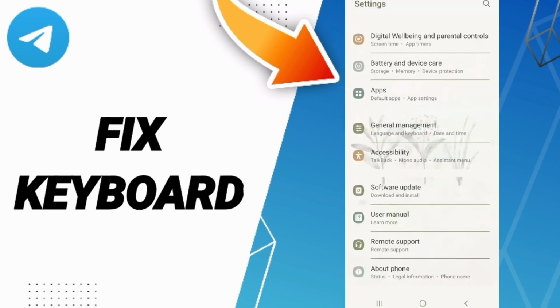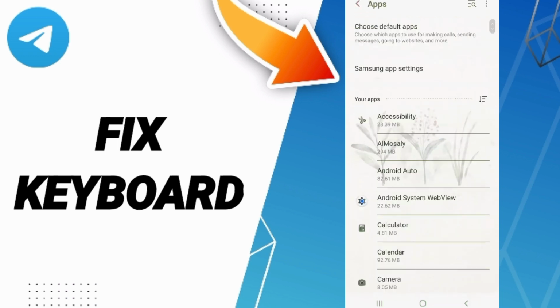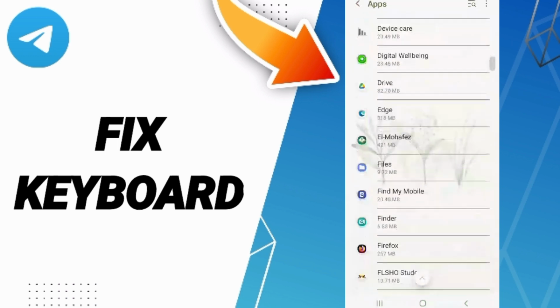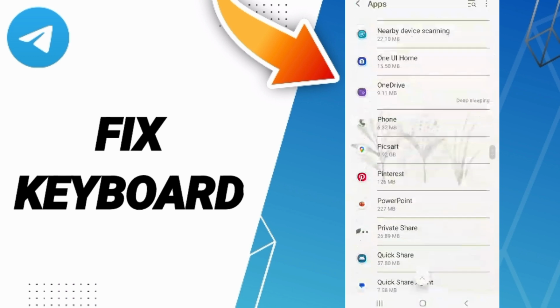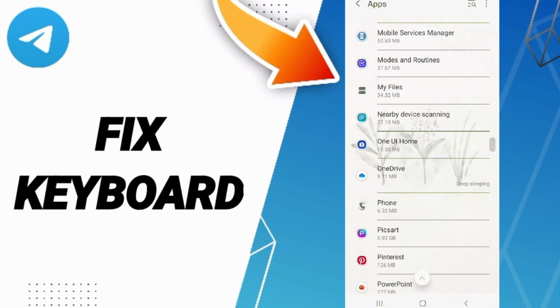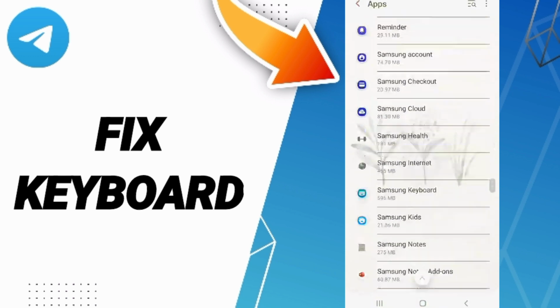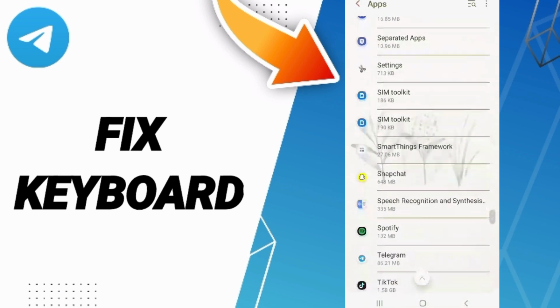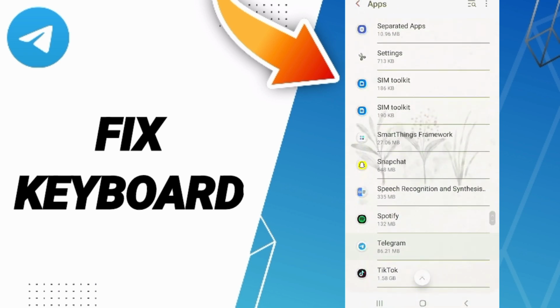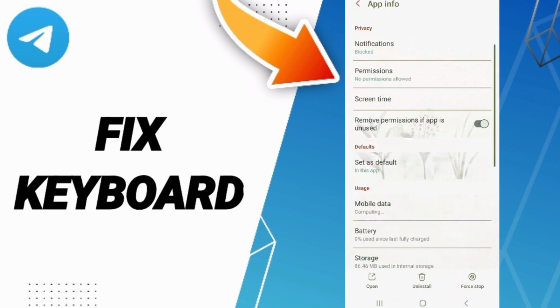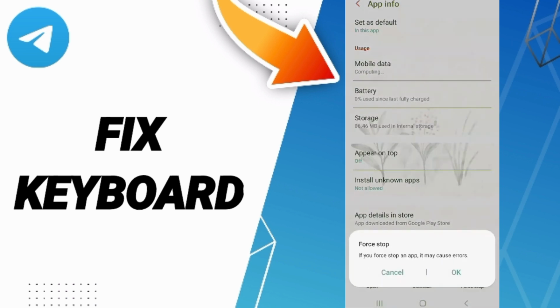settings. Then you can click apps, default apps, app settings. Then you'll enter to the window of Telegram and you can click in this page of Telegram. Here in this page of app info, you click on first stop and you can click OK.